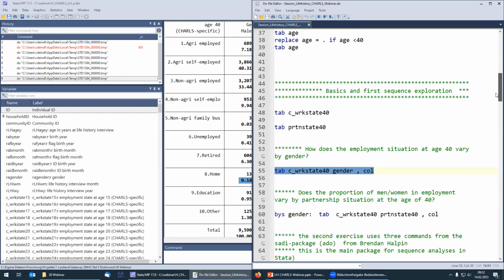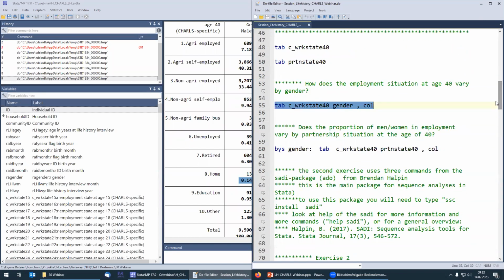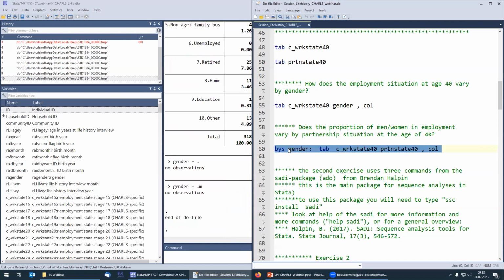In the next step, we want to see if the differences in employment status between men and women are also different by partnership status. And it's basically the same as what we did in Stata before. We just do it by gender, and then we get a cross tabulation, one for men and one for women.